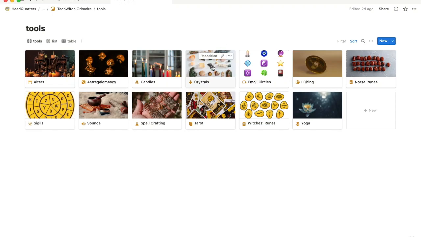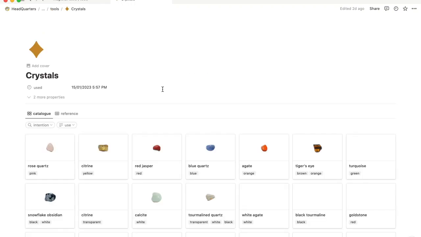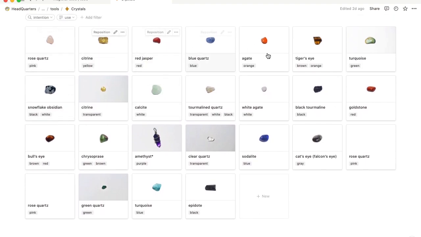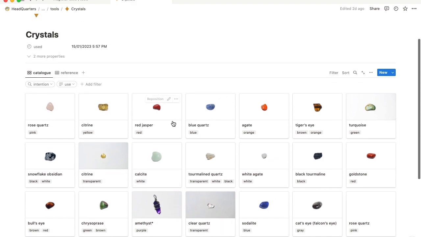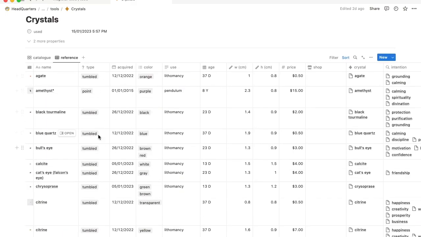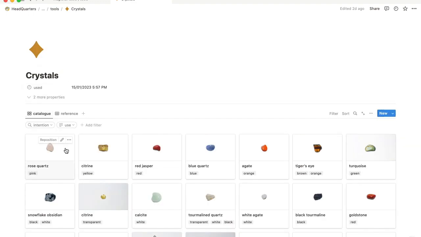Okay, let's go into the crystals now. In this crystals database, you have first this catalog view where it's showing all your crystals. You can see nice pictures of them and the name and the color associated with them. Right now, we are going to the reference, okay? This is the part where I add the information. Once I add the information here, it all shows up in the catalog here.